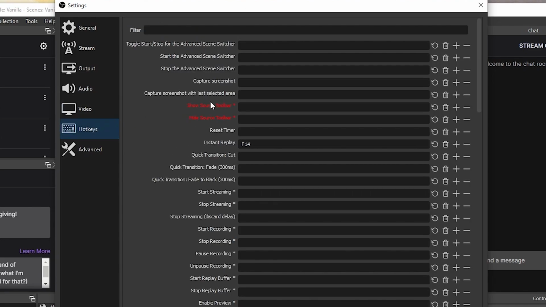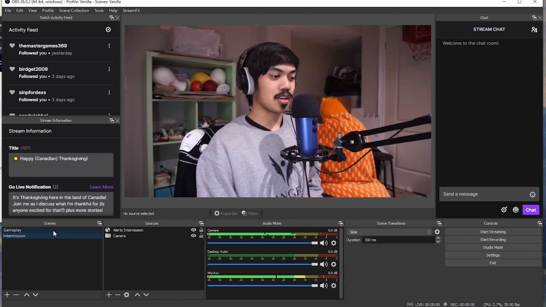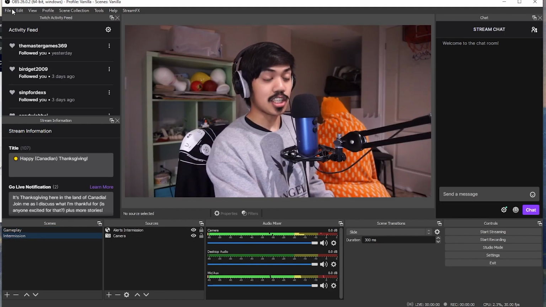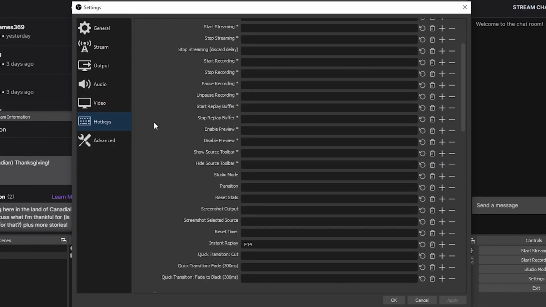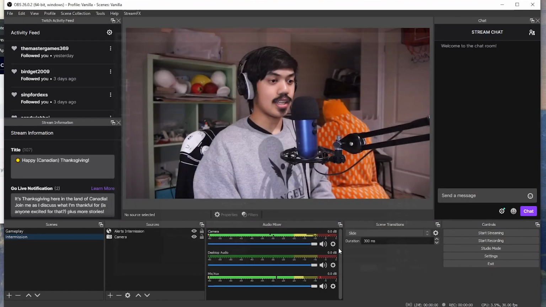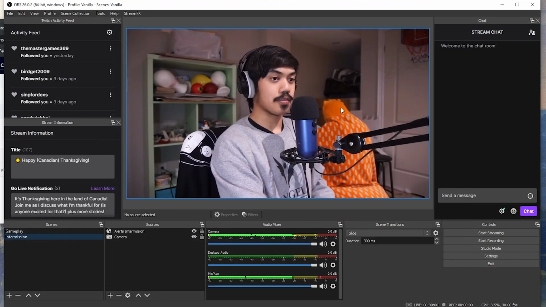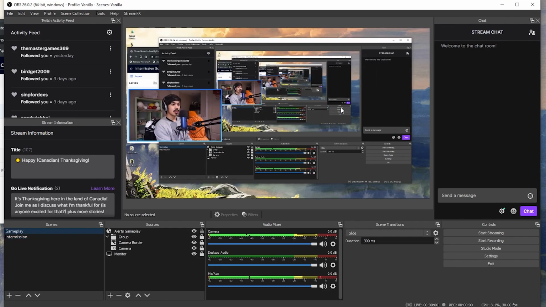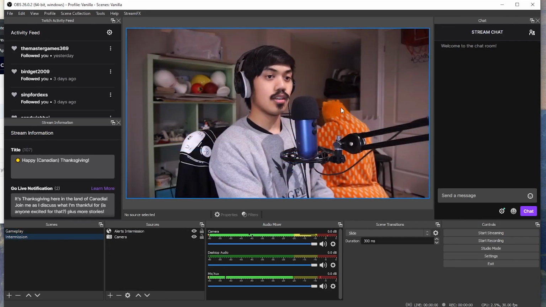Now let's move on to hotkeys. Remember how we could switch between our scenes by clicking in between them? With hotkeys, you could set it to a key on your keyboard so you don't have to alt-tab out of your game. Scroll down until you see your gameplay scene, and in the switch to scene box, click it, and then set it to a key that you don't use very often. I'm going to use the F9 key. Now do the same for your intermission scene. I'm going to do F10. Click apply, and now you should see that when you press F9, it goes to your gameplay, and then F10 goes to your intermission scene.